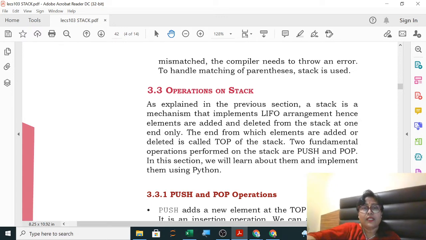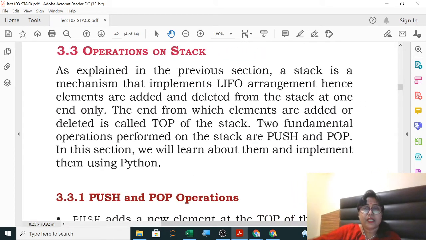Now, operations on stack. As explained in the previous section, a stack is a mechanism that implements LIFO arrangement. Hence, elements are added and deleted from the stack at one end only. So this you have to remember. From one end only you can insert an element or remove an element. The end from which elements are added or deleted is called the top of the stack. Suppose the stack will be in the form of a list only, and the last one, the name I will give is top.